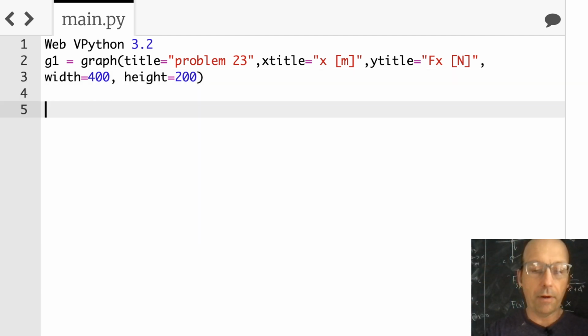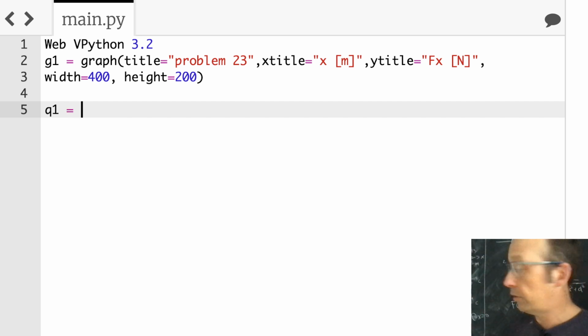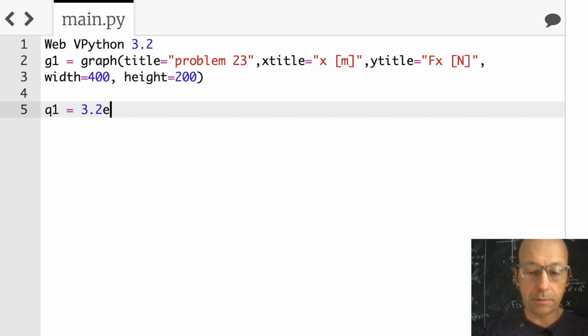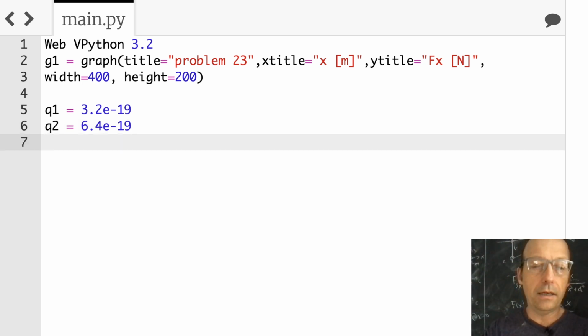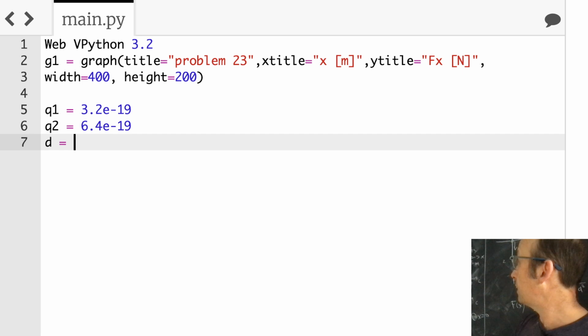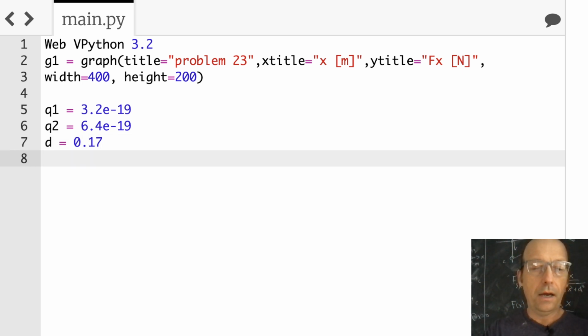Now I'm going to enter my values. Q1 is going to be equal to 3.2 times 10 to the negative 19th. Q2 is equal to 6.4 times 10 to the negative 19th. I'm going to need D. D is 17 centimeters, so 0.17. X, I'm going to start X at 5 meters. So I'm just going to put X equals 5.